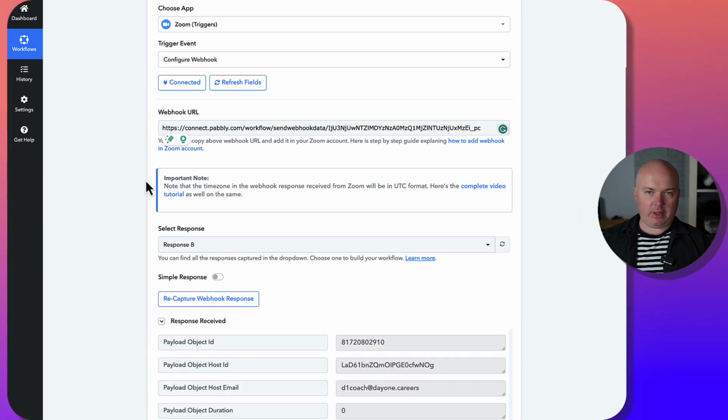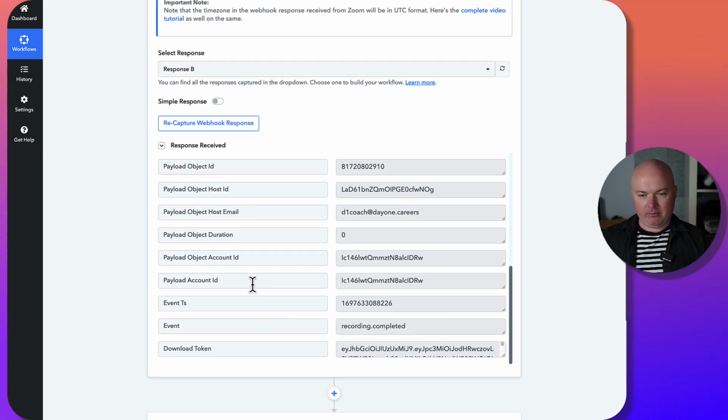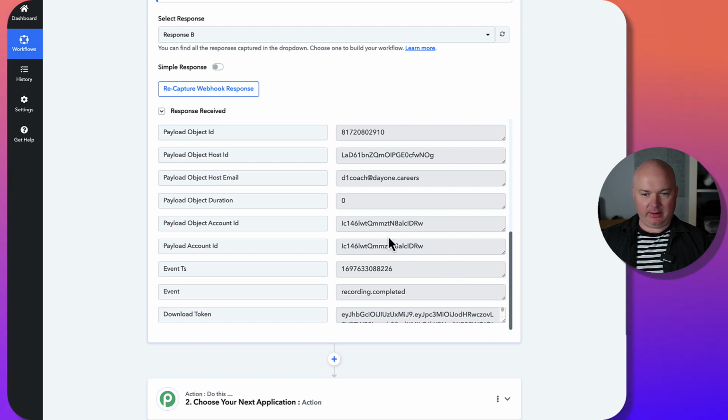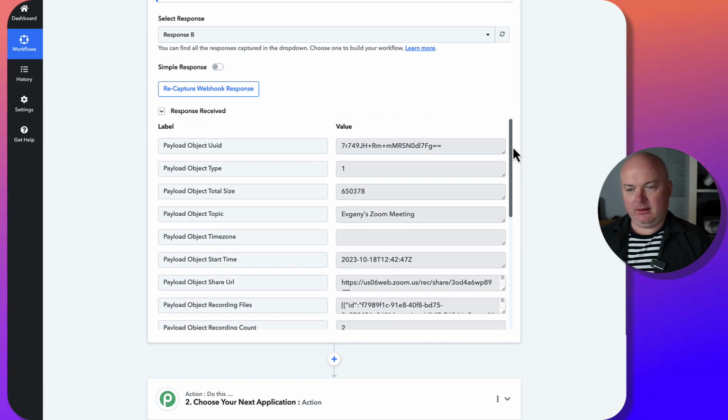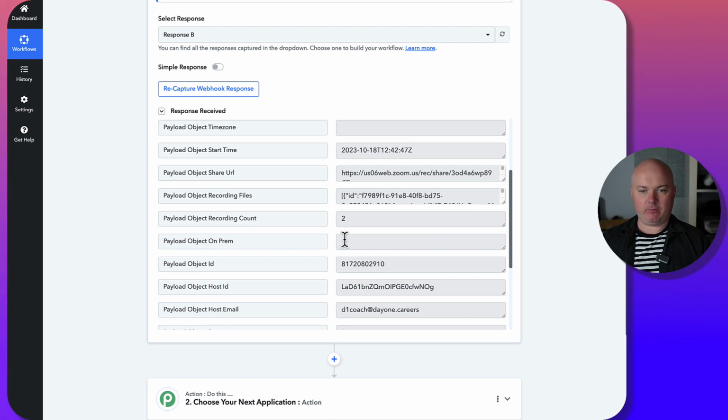Okay, so the recording is finished and Pabbly has received some data. So let's have what we have here. So here we've got a ton of data from Zoom, which we will use going forward. So the piece of data that we need is here in the payload object recording files. And if we just expand this a little bit to show you.